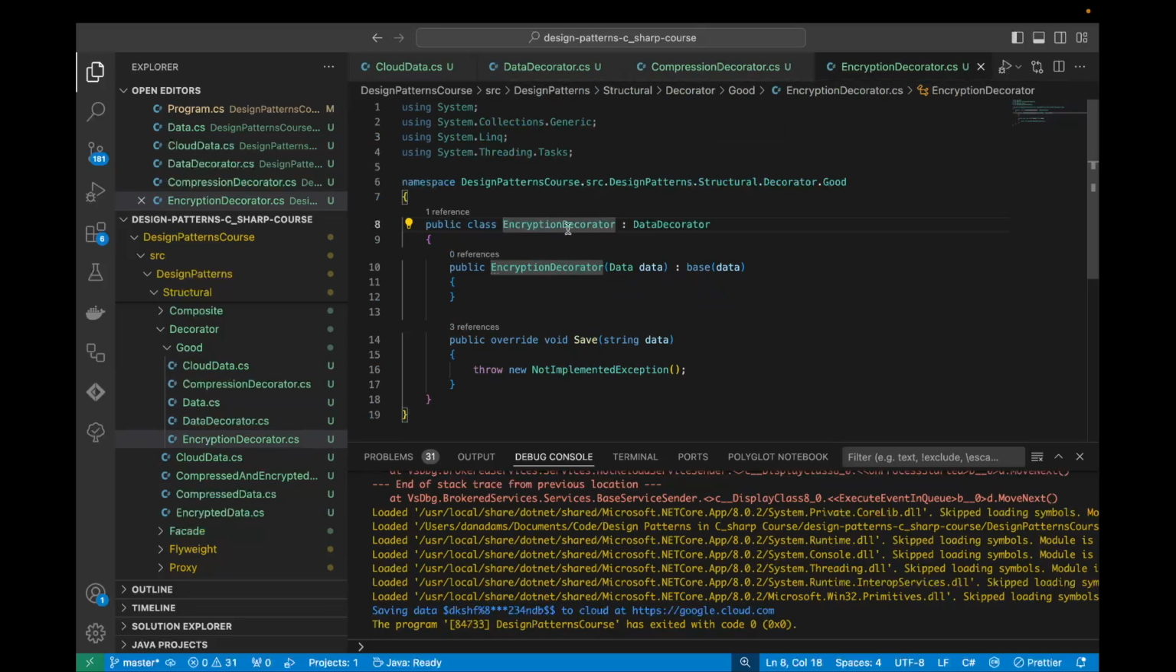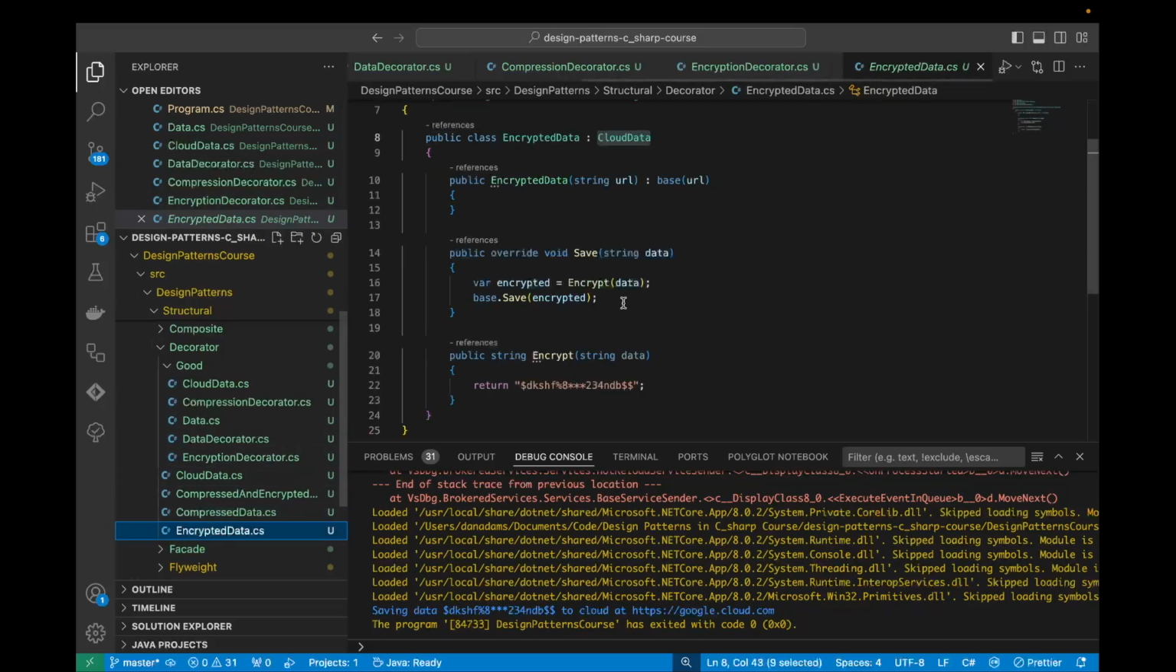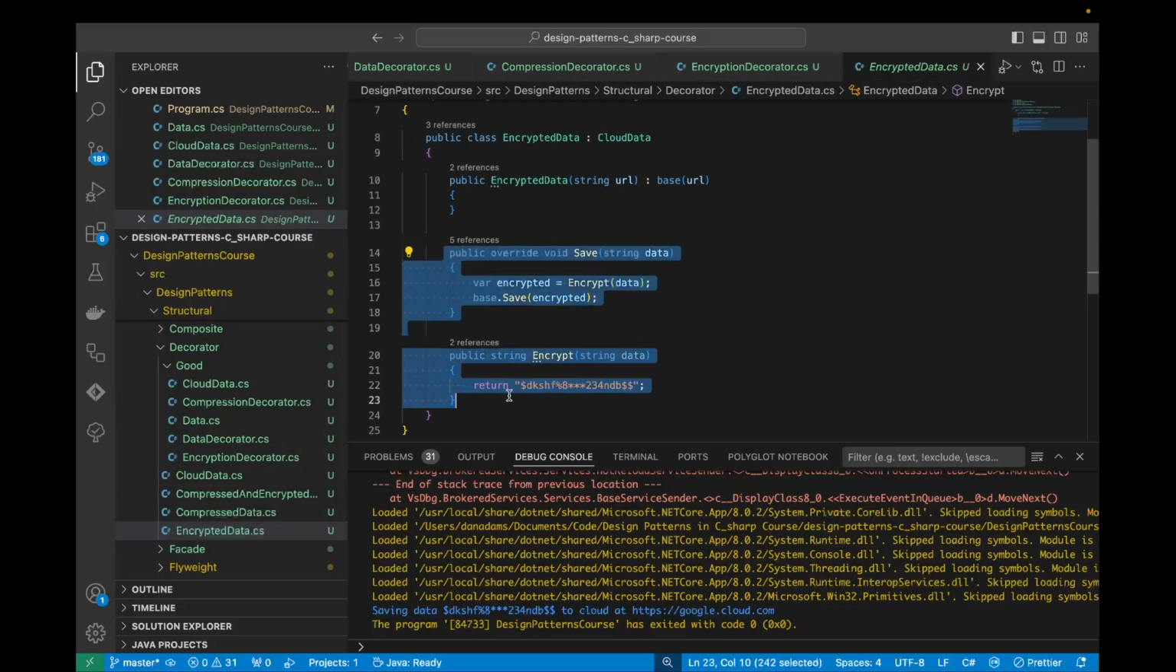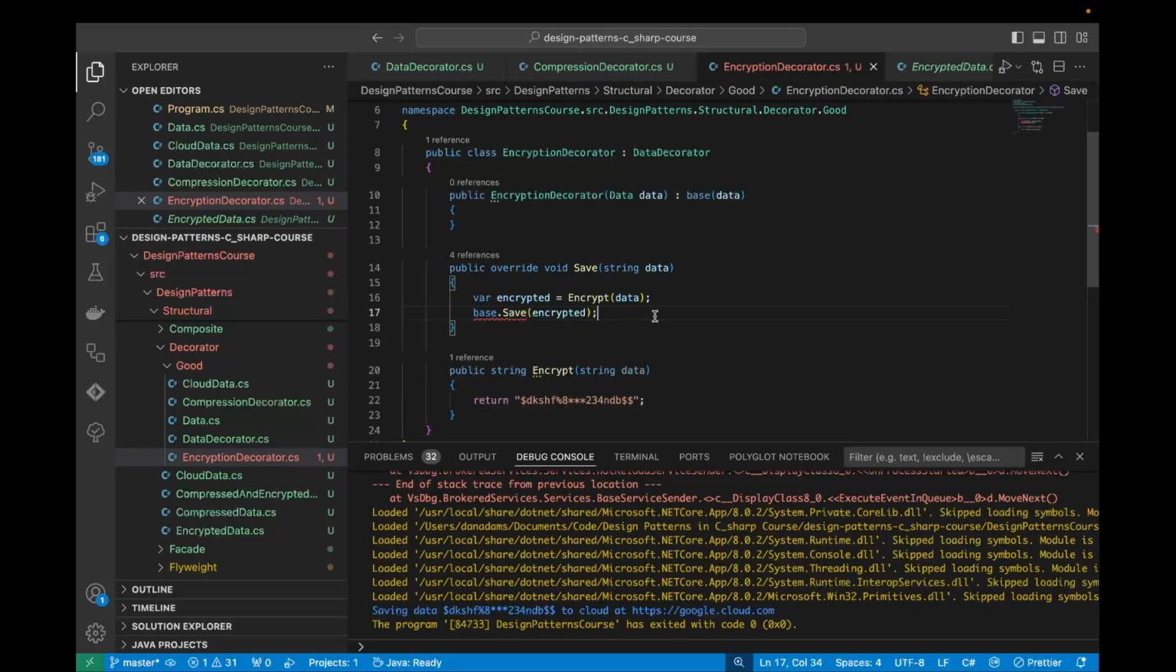Okay, so it's just preventing a little bit of repetition basically. So here we have our encryption decorator, we have our constructor. So now we can implement the logic for encrypting and saving some data. So let's copy what we had before because it's not going to be any different in terms of the logic. So let's copy and paste those methods, and again, instead of calling base.save, what we need to do is call base.data.save, and then we pass the encrypted data. Okay, so that is everything we need to do.